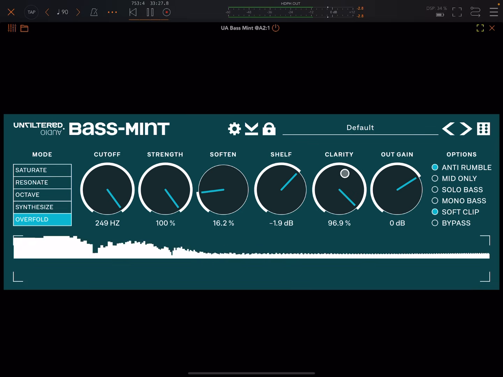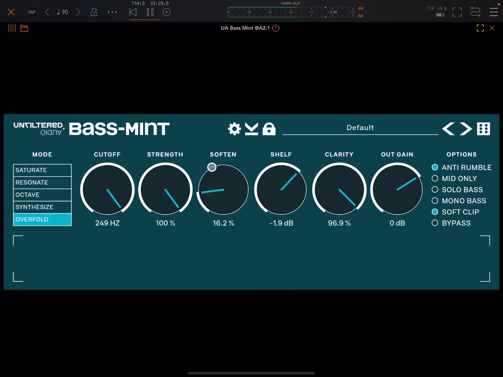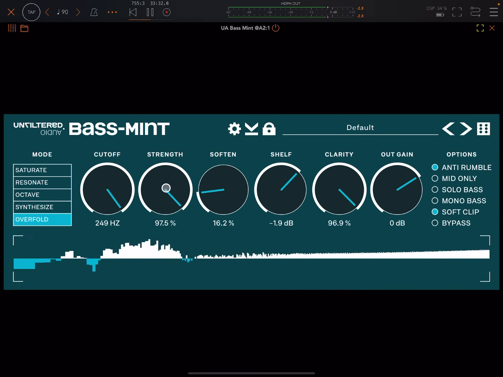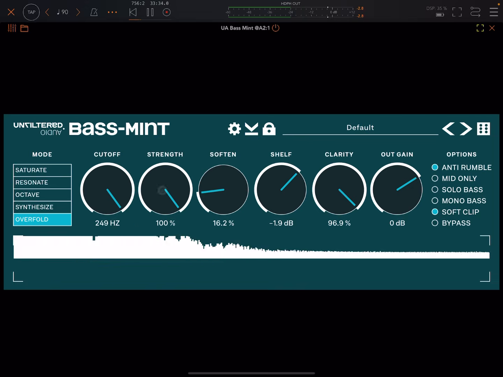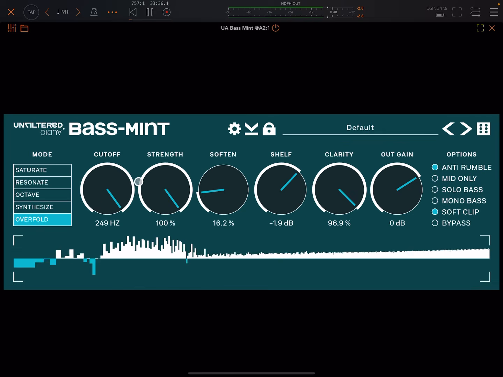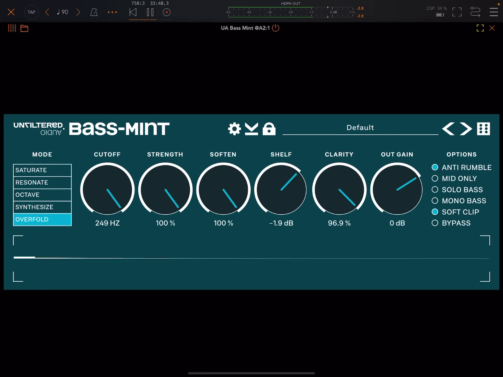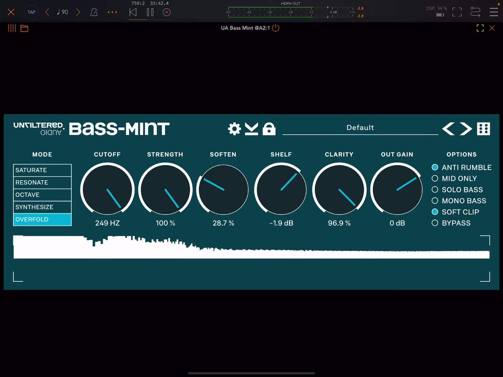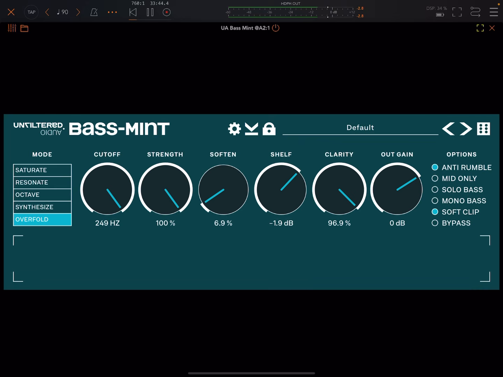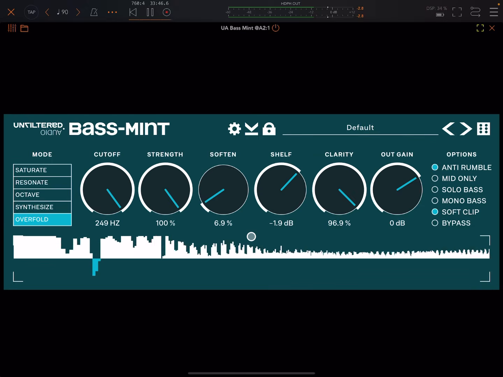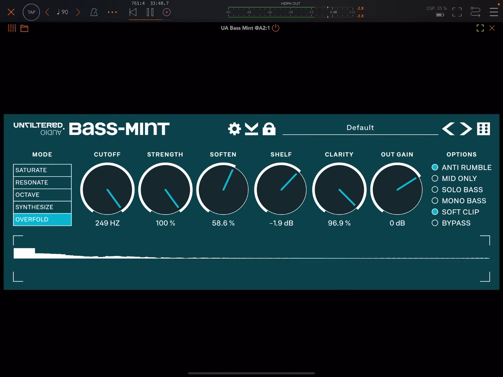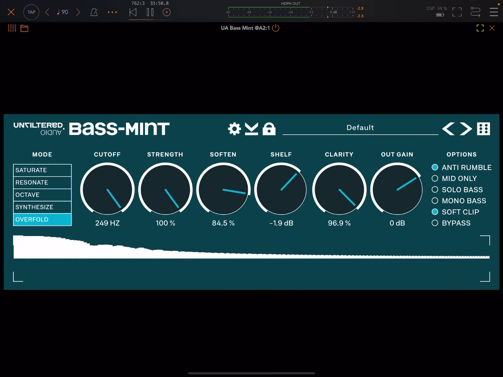We got other knobs that can do a lot as well. So strength is just adjusting the strength of the effect, whatever effect we've set over here. Soften adds a low pass filter that can kind of tame things. If you're getting all this weird, ugly, parpy sound, you can try and take that out with soften.